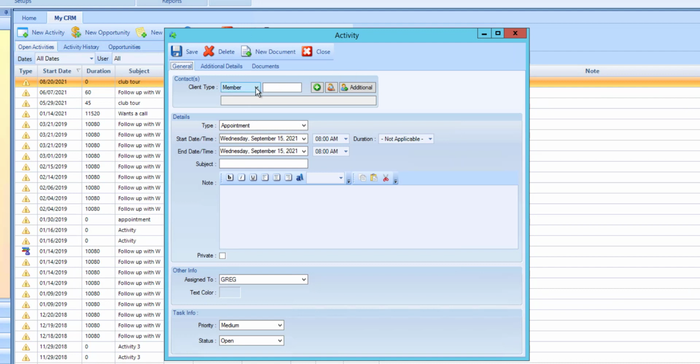First, identify the client type of Member, Guest, or Prospect. Then use the lookup icon to select the client from the lookup list, or use the plus button to set up a client on the fly. To add multiple clients, select the Additional button.